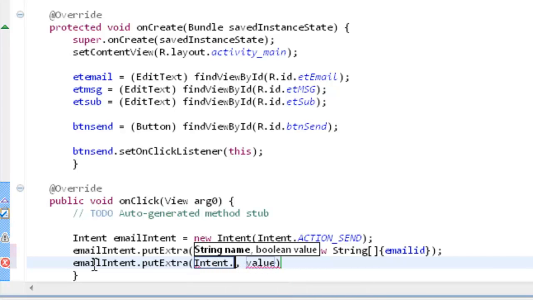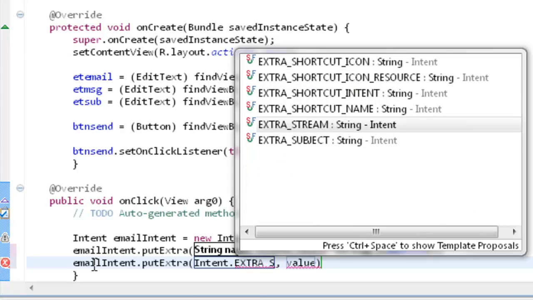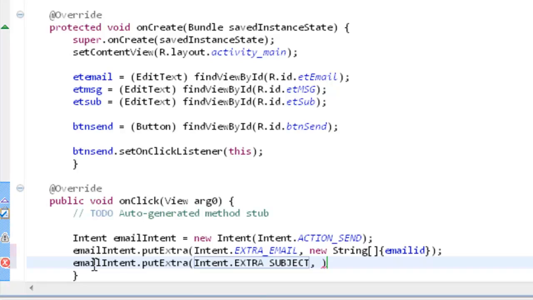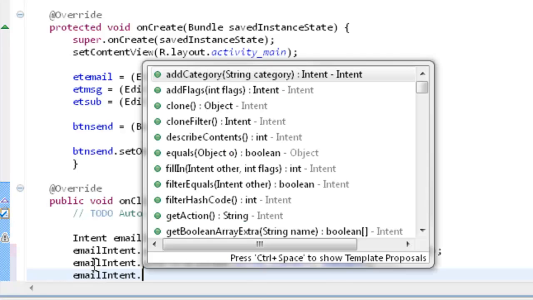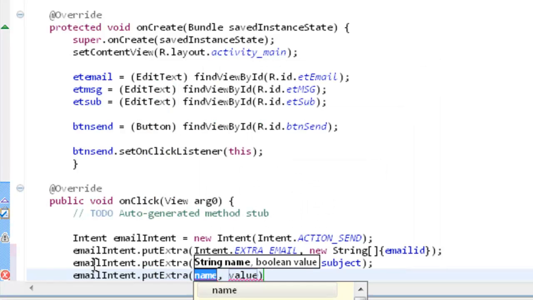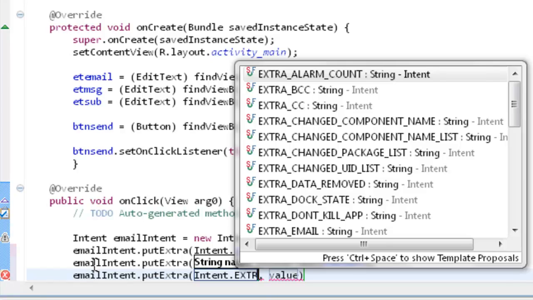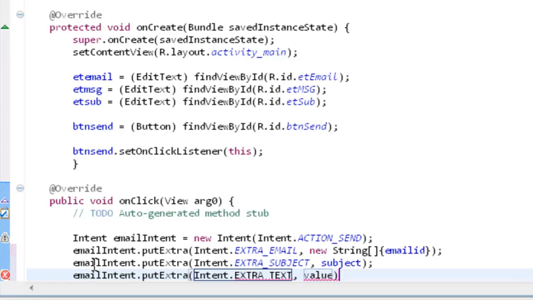It's done with that. Now next is emailIntent dot putExtra, then Intent dot EXTRA_SUBJECT, to go for a subject. For this I have to go for subject. Then emailIntent dot putExtra, I have to go for Intent dot EXTRA_TEXT, to go for a text here, and that will be the message.